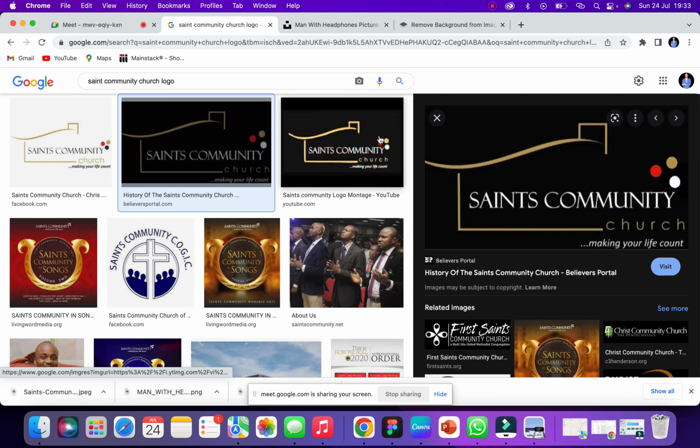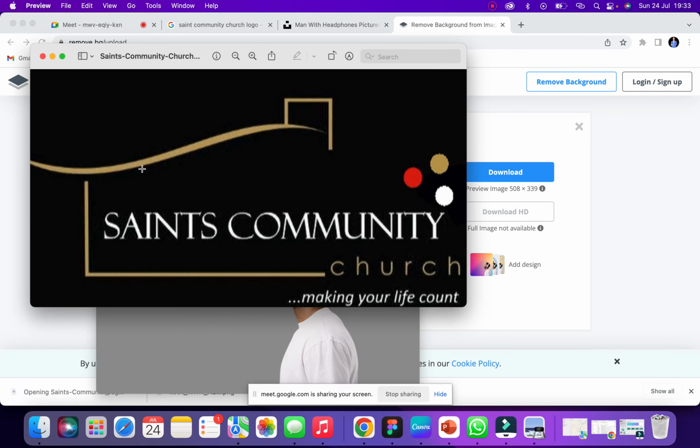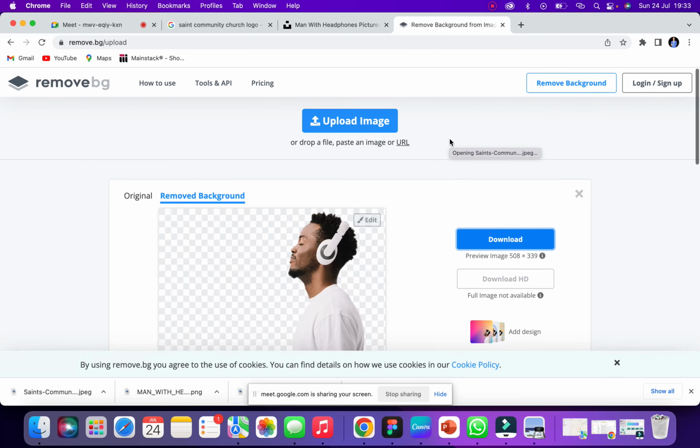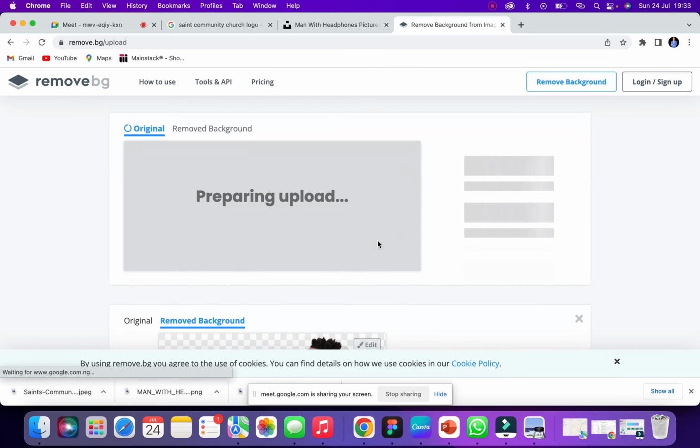So next, what we do is go to remove.bg. I want to make sure I remove the background color, which is this black. I don't want to put the black in my own design. I want to make it a transparent one, as a PNG. So next I want to upload image. I'll click on the logo itself, and then I just hold on while it removes the background.